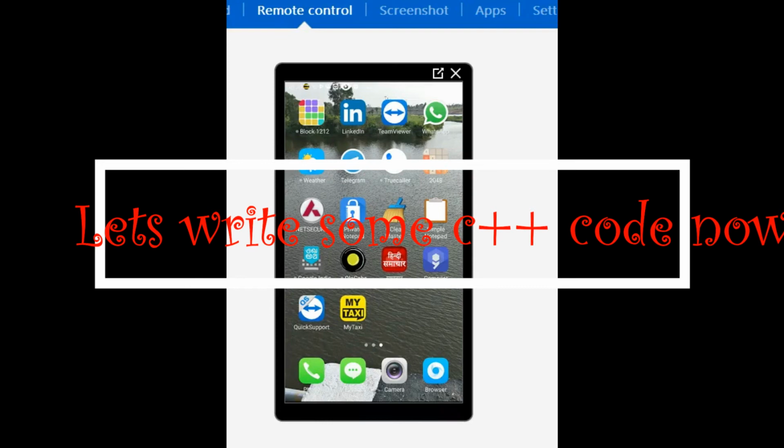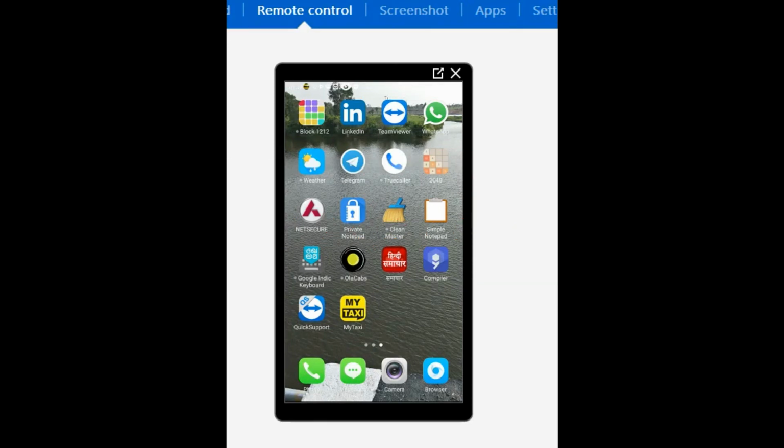Okay, so now we have understood the environment of this app. We have seen the features provided in this app. Now we'll see how to write the C++ program using this app.